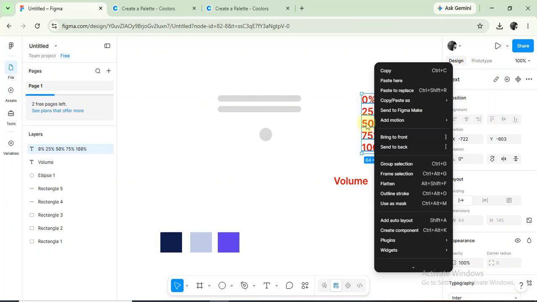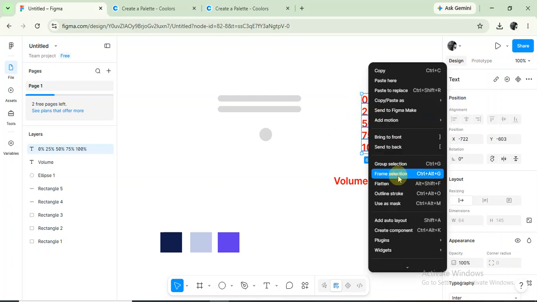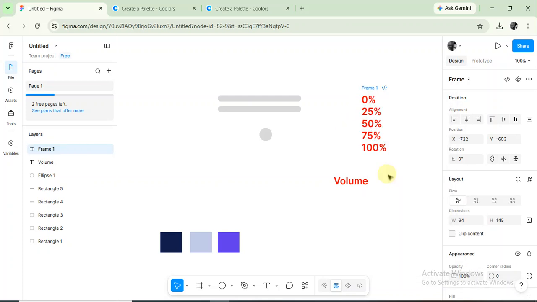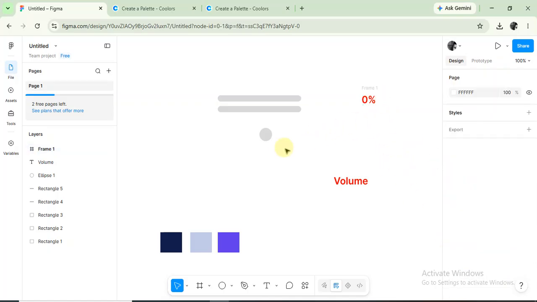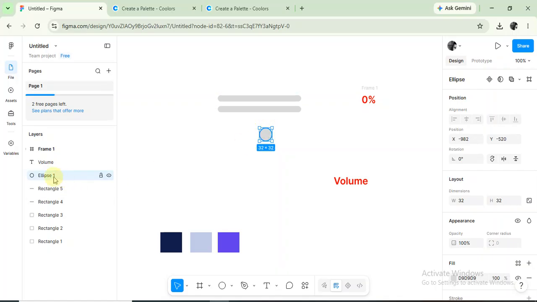Okay, I select it, right click, and choose frame selection, and drag like this, and I select clip content. Let's also name the layers on the left side: name this as button, the lower rectangle as bottom, and the upper one as top.